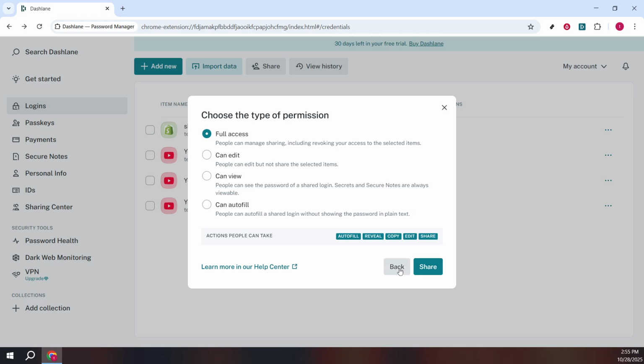And there you have it. With these steps, you can confidently use Dashlane to remember and manage your passwords, making your digital life a bit easier and more secure.